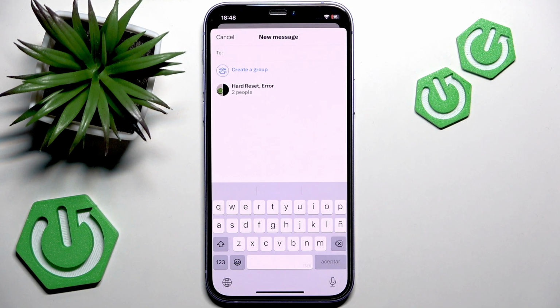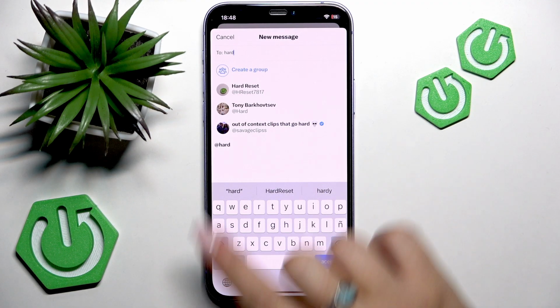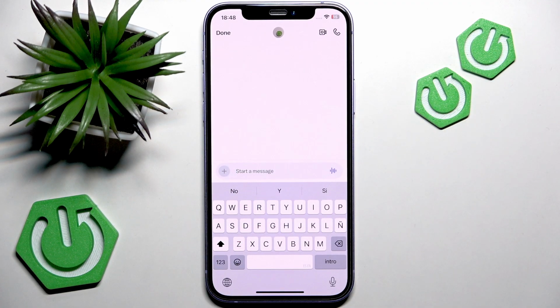And now we want to search for the person that you want to DM by typing their username. So from the list of options that appears on your screen, you have to select specific person that you want to DM, and this will redirect you to chat with this person.